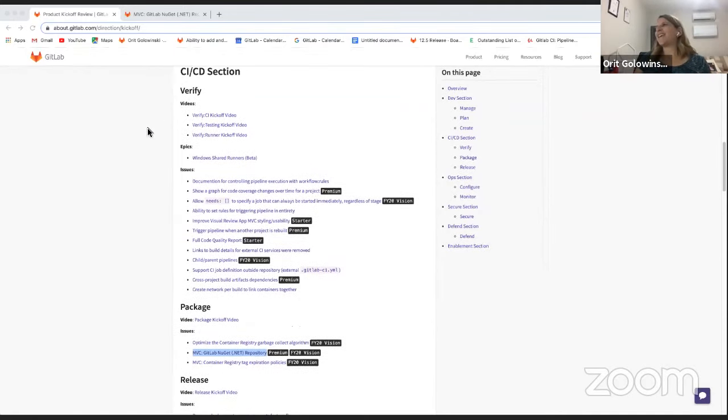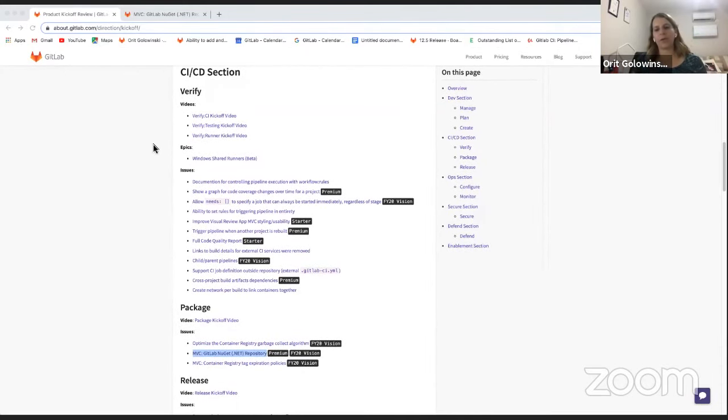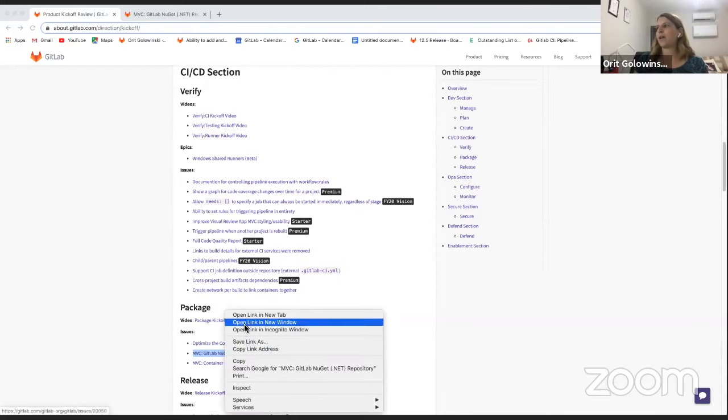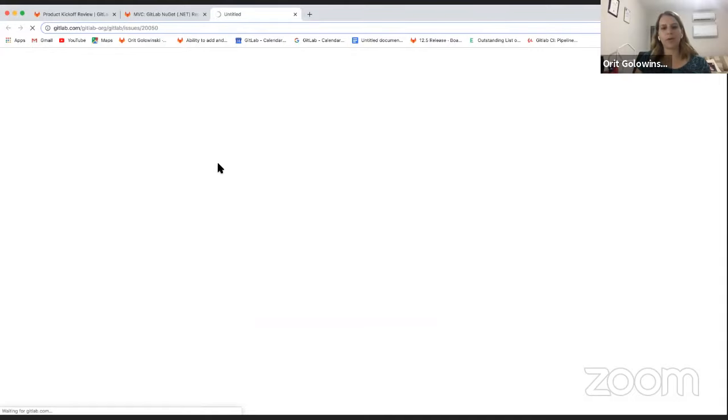The CICD section is comprised of verify, package, and release. And we have mutual goals within the stage. So I'll be jumping around and showing our different themes that we want to accomplish. The first theme that we want to accomplish is the single application for CICD. And we're working to expand our user base by supporting additional package managers. So in this upcoming release, we're going to introduce support for NuGet packages, which is this issue right here, which will actually add support for our .NET users.